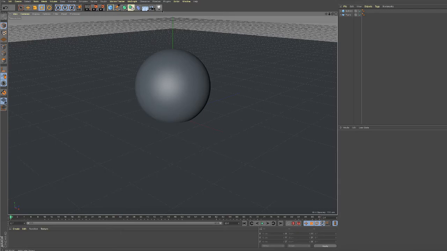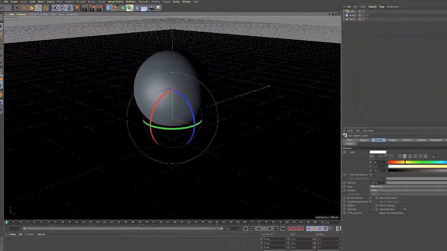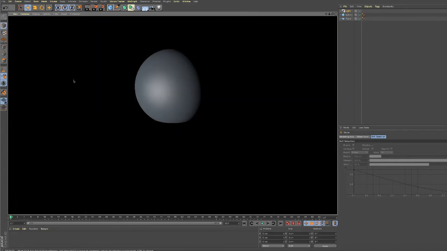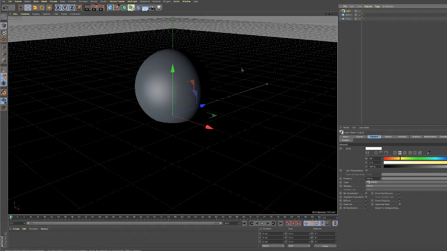Anyway, the last light I want to talk about is the infinite light. So let me bring in the infinite light, and just like every other light, it's buried within the sphere because it's at 0, 0, 0. But check it out, it's illuminating the sphere. Okay, so the infinite light is a good simulation of natural sunlight.